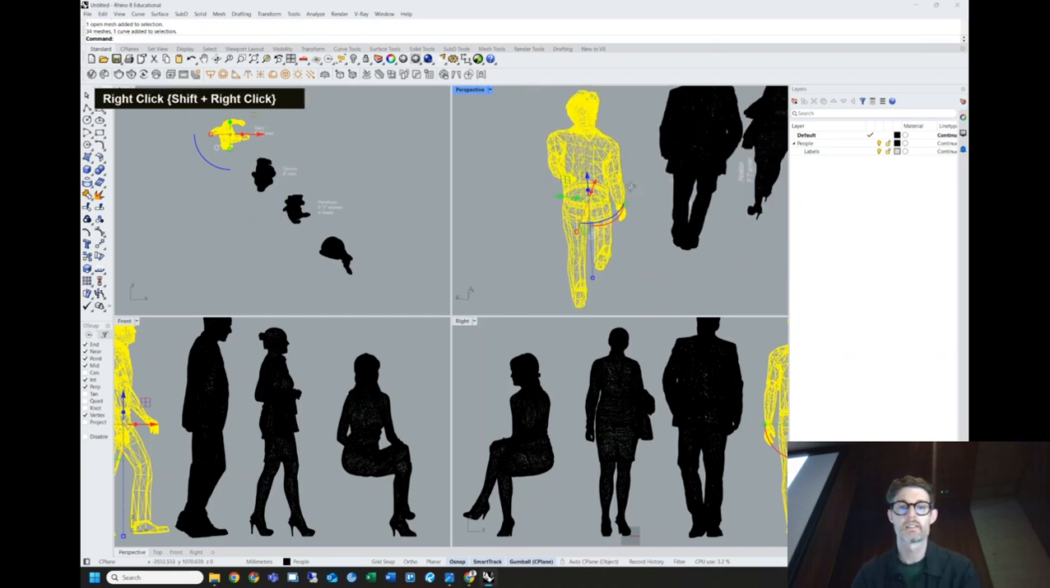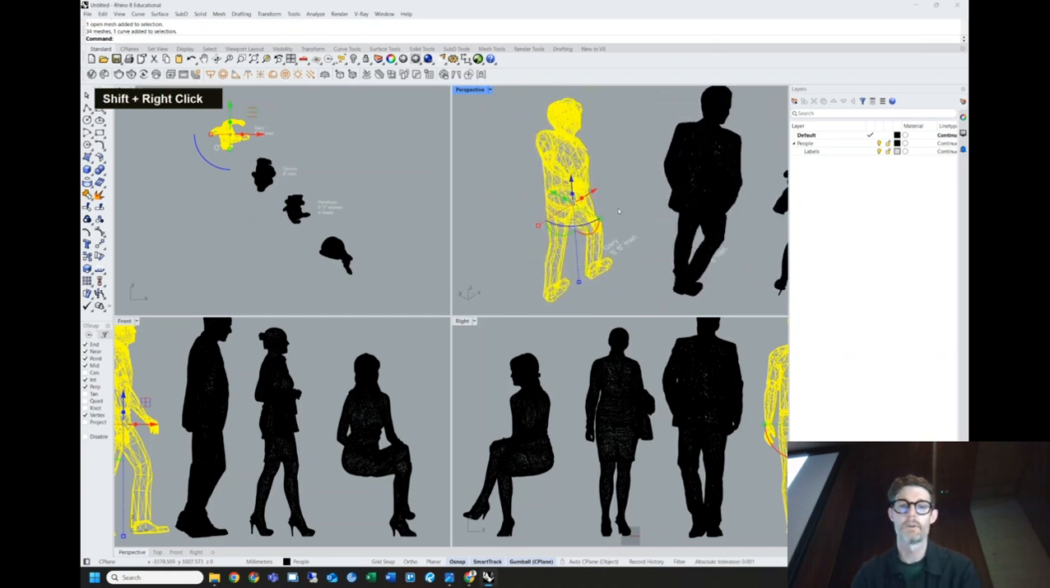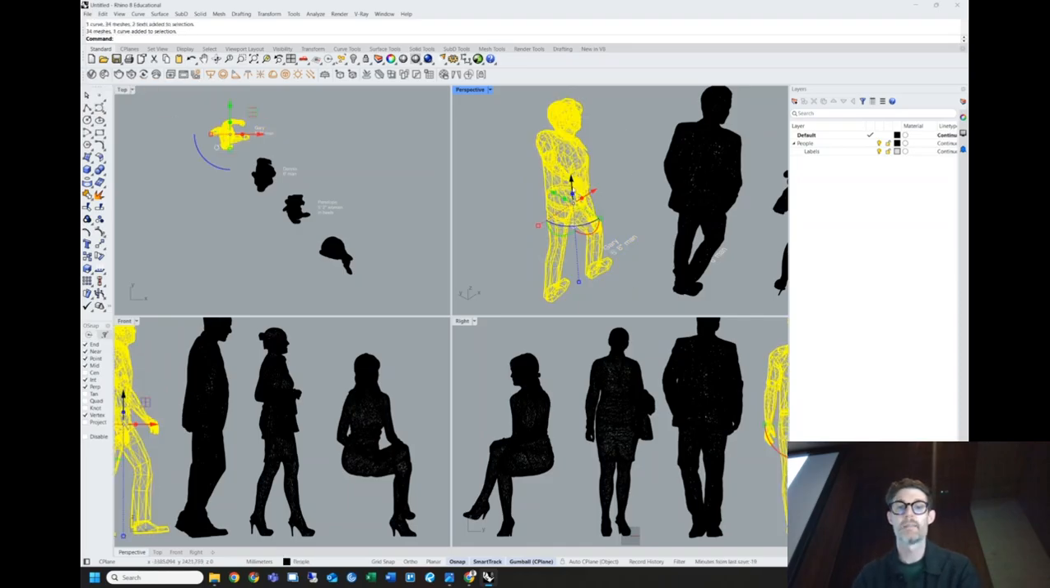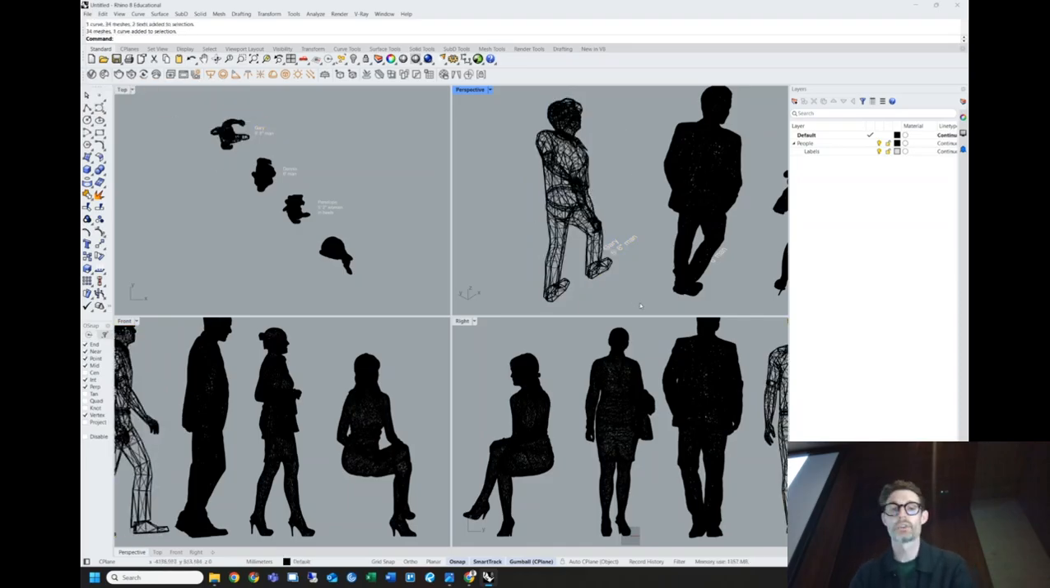What I'm going to do is select Gary here, my 5'8" man. I can select him by clicking, but I can also select by dragging. And if I select by dragging, I can drag in two different directions in exactly the same way as AutoCAD.